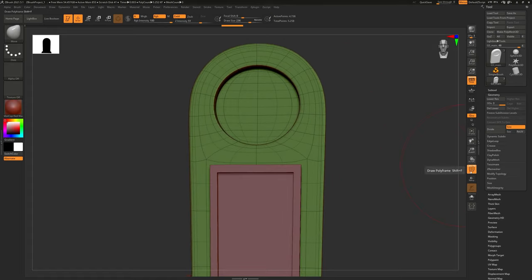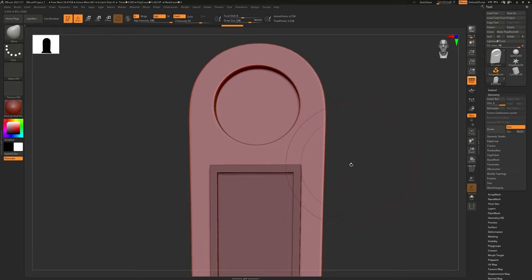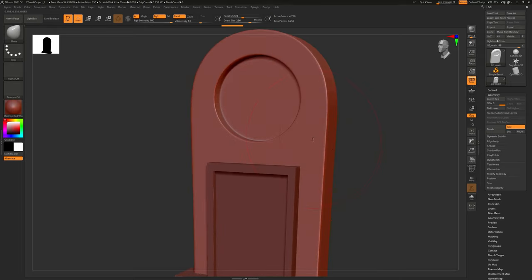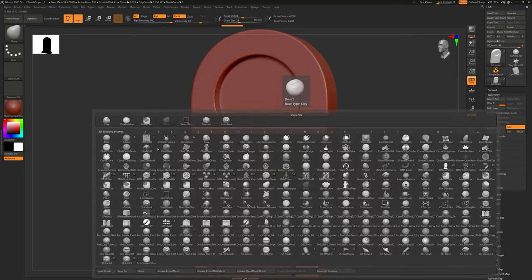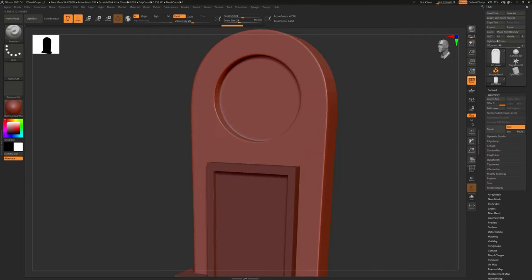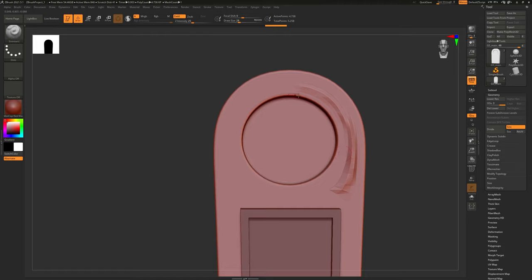I'm going to hit this icon right here to show my wireframe. The shortcut for that is Shift F too. Let's make our brush smaller. And now you can see if I hit B and grab my standard one, we can sculpt in a finer level of detail because we subdivided this three times.